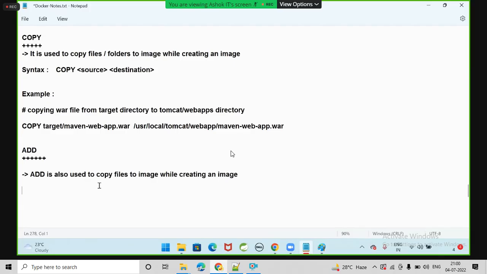Add command can download the files from an HTTP location. Add keyword, add command, I can say, add keyword can download files from a remote location. Add command can download the file from a remote location, HTTP.